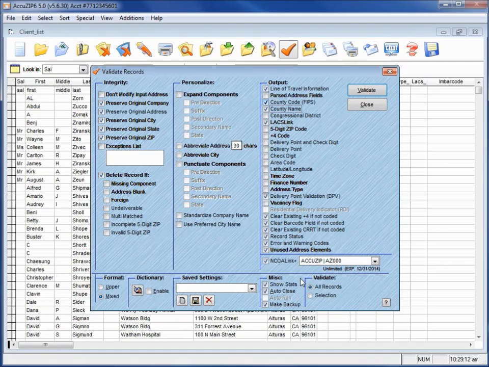If you want to save the settings that you have here, the boxes that you have checked, I recommend clicking on the little document icon down here, the Create New Settings button. Give this validation settings a name, and then hit the Save icon, the little diskette icon. So those are the boxes I recommend checking in this Validate Records window. The other boxes are up to you and don't affect the accuracy of validation.